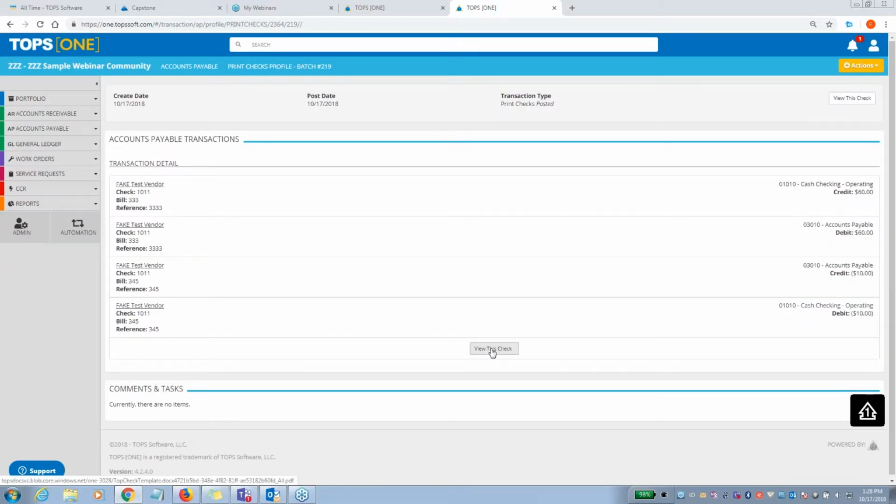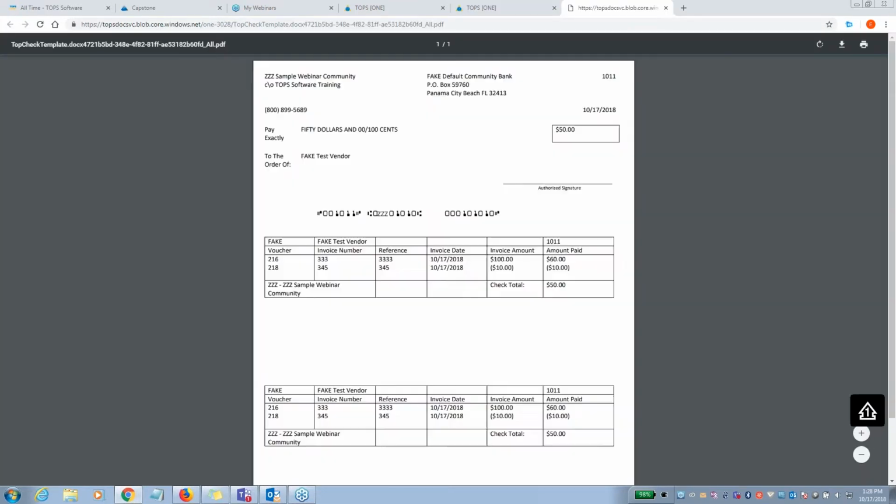Then you have to say View this check to get the check to come out of the system. And then from there, there's a print button at the top. People ask, why the extra step? So of my TOPS Pro users and TOPS IQ users, I will strike a memory with you, which I've talked to many of you about.